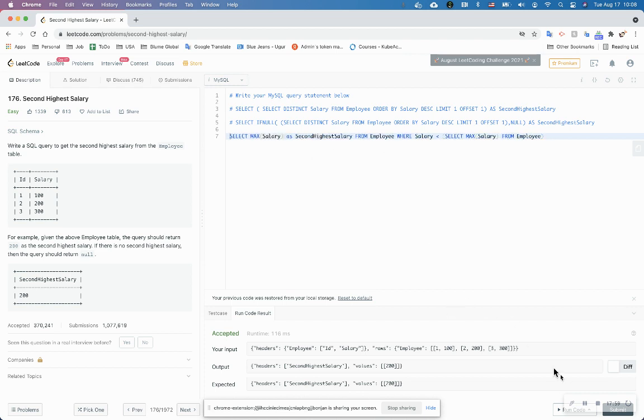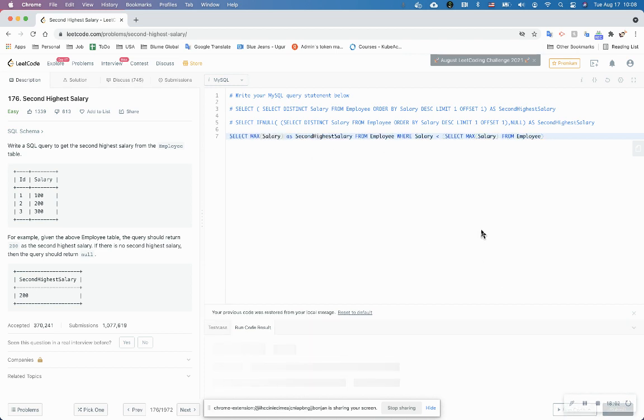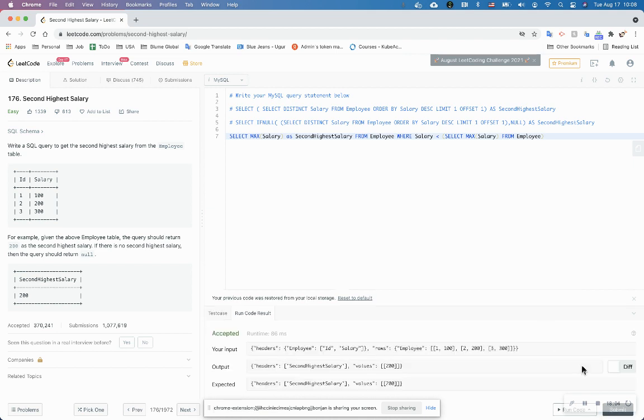And then this should work for all environment. At first, we have to run this in the MySQL. Just check it, cool, and then submit it.